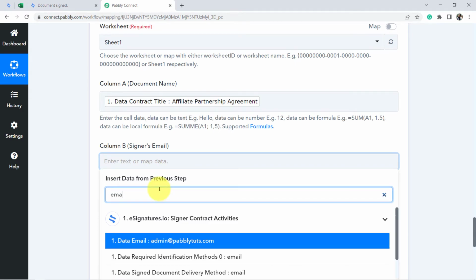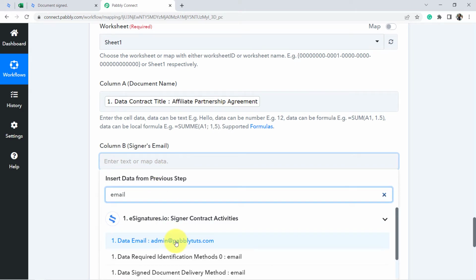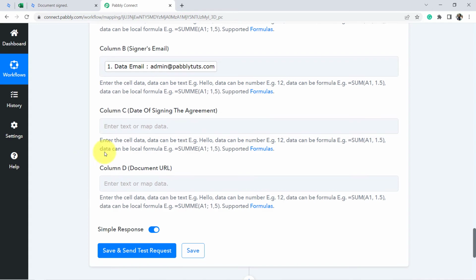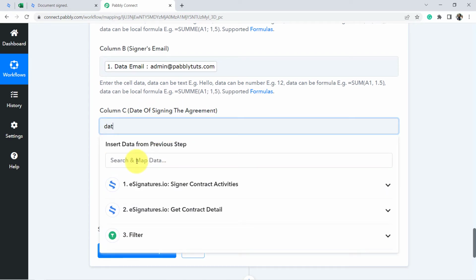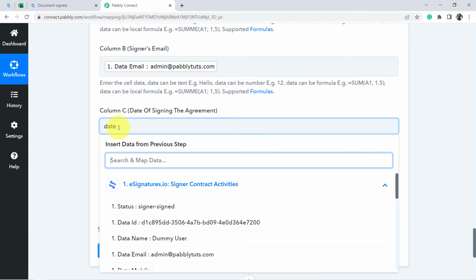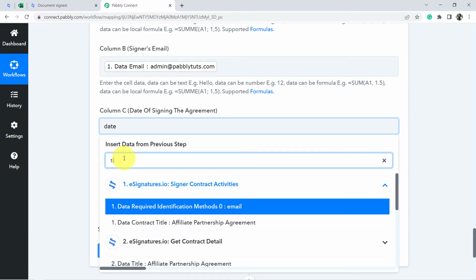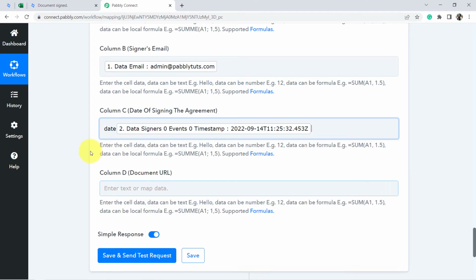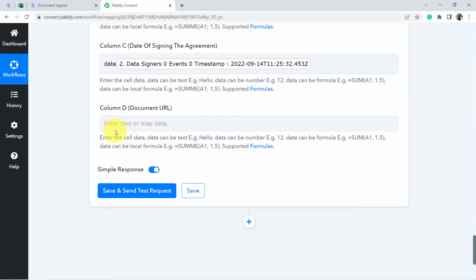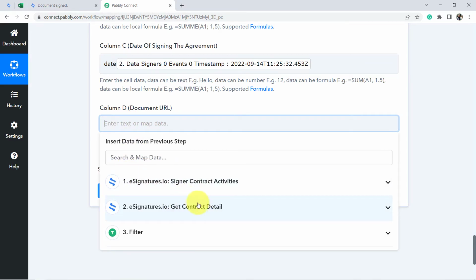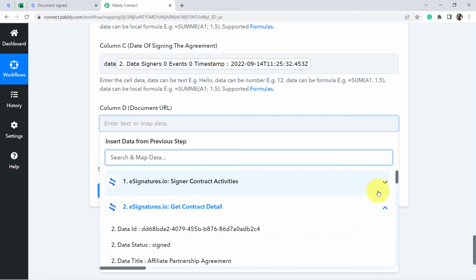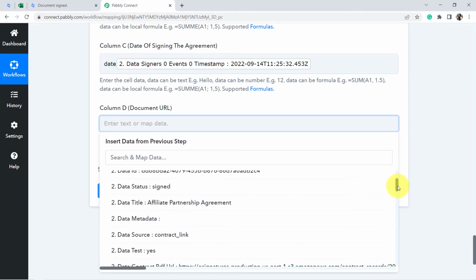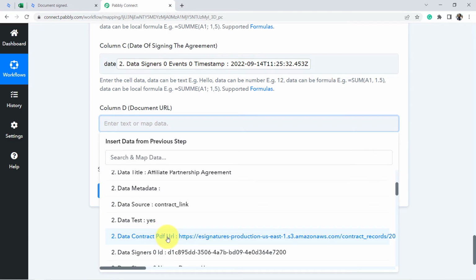Second one, it is asking for the signer email. Again, search for the email. Yes, here is the email of the person. Now it is asking for the date of signing. Let me search for the date as well. Okay, where is the date? Let me search here exactly with the timestamp. Okay, you can see here is the time. Again, select the same. Finally, the document URL which we have received from the second step of esignature.io. Click over here, search for that PDF URL. Alright, here is that PDF URL.